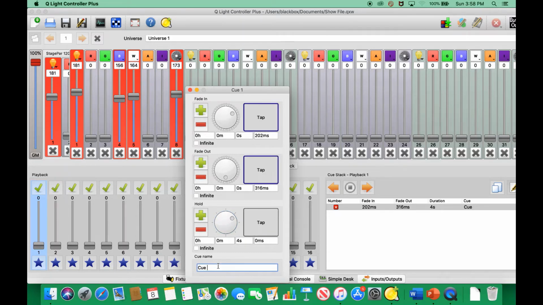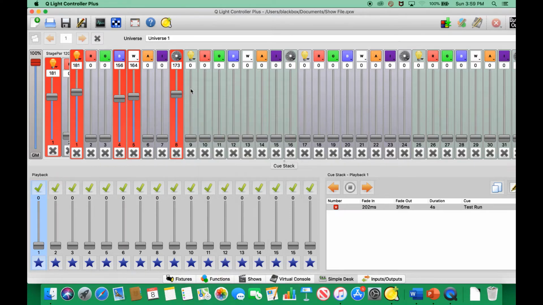If you want to name your cue, you'll go here and type in the name for it. Then simply exit out. Now, when editing your cue, this new mode will open up so that you can edit your cues here. What we want to do is go back to our view mode.